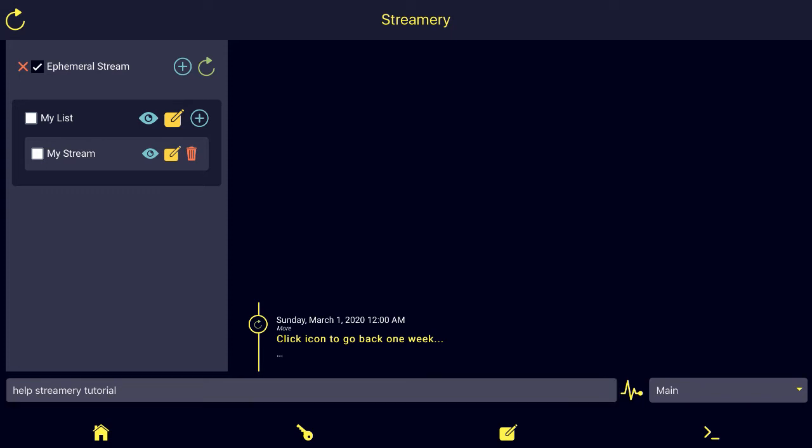The Streamery user interface is a Slack-like interface with 3 parts. There's a command line to enter commands and other information, and then the main area is a timeline, which shows you all the messages and content from your streams, and then the Streamery nav is on the left. You can see that the help Streamery tutorial command has been typed in, so let's just execute that and take a look at it.